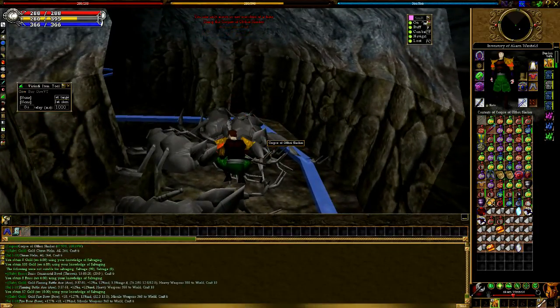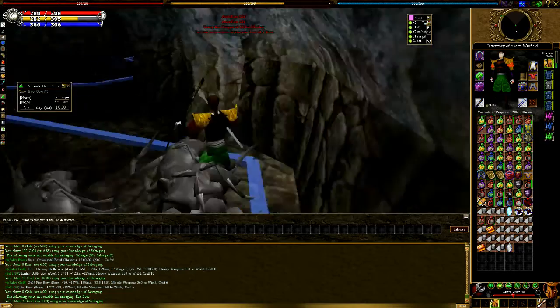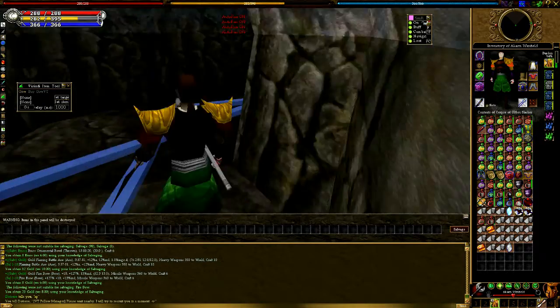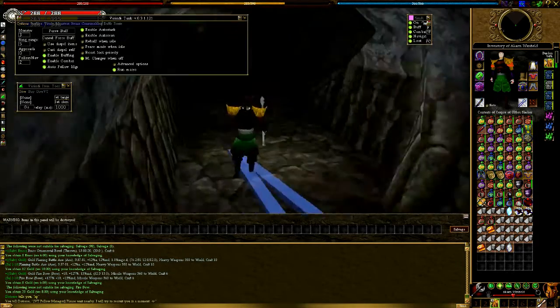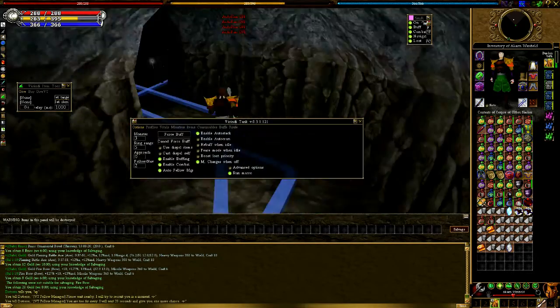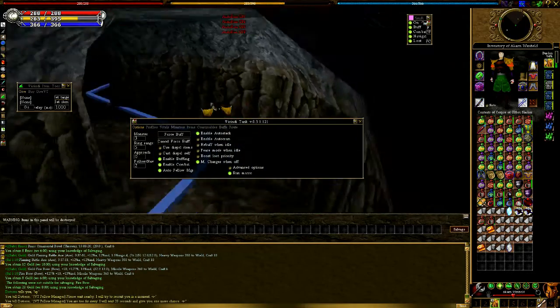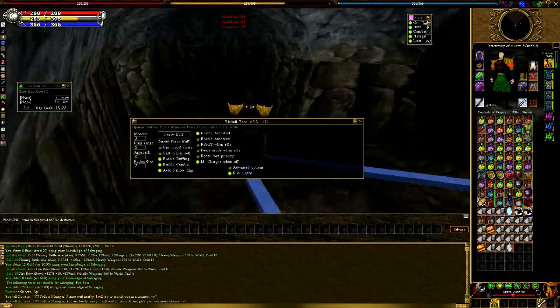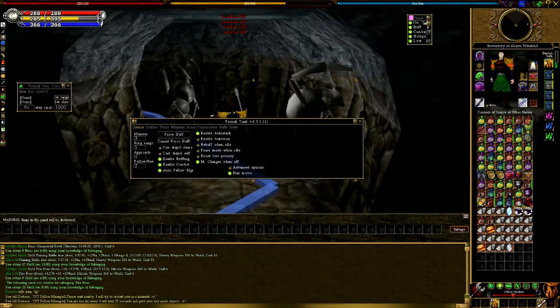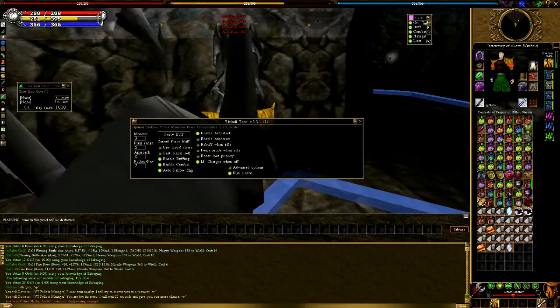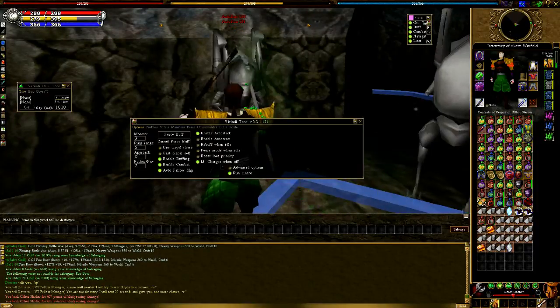There is something you will want to keep in mind though. Definitely have auto stack turned on, and I'll show you in here. Auto stack. Let me see. Or auto something. It's in here. There we go. Auto stack.